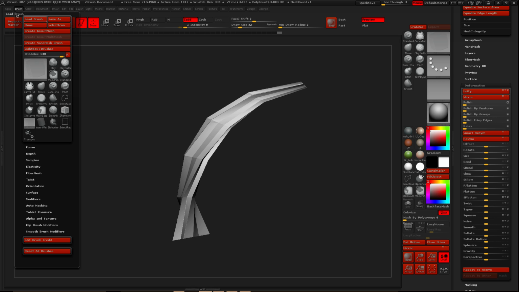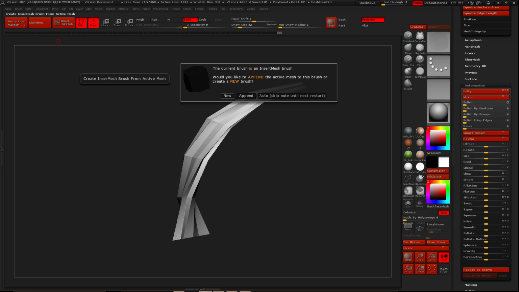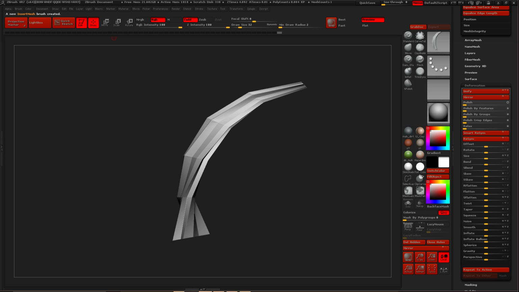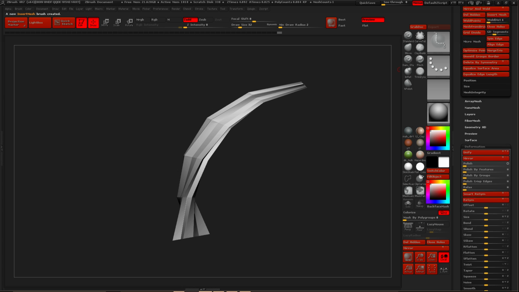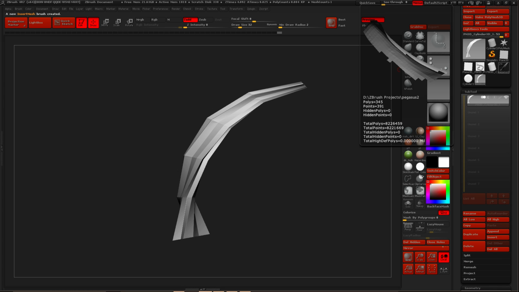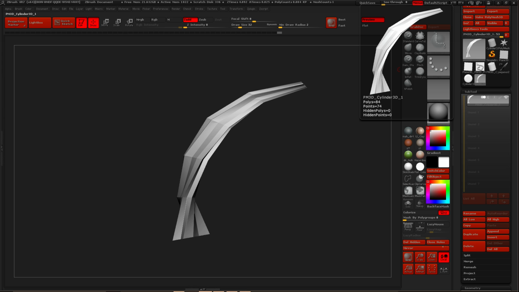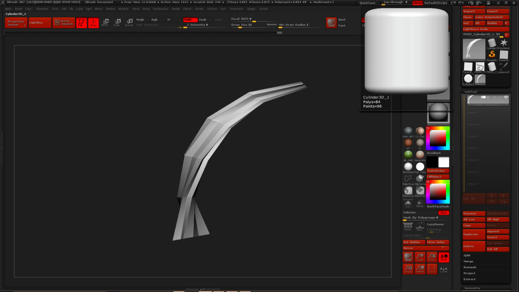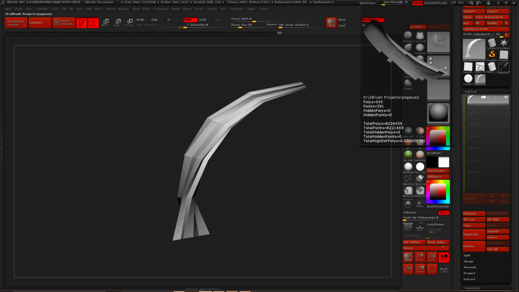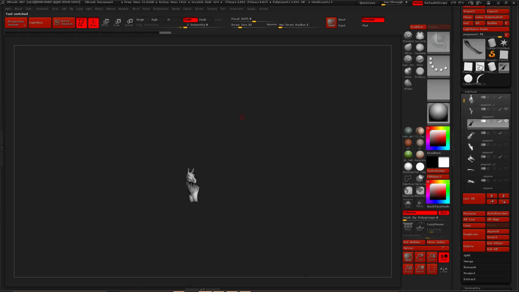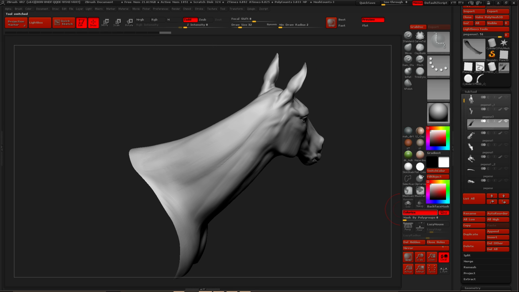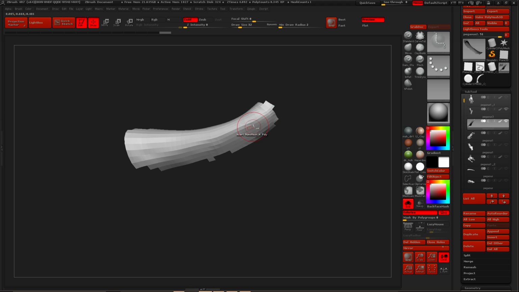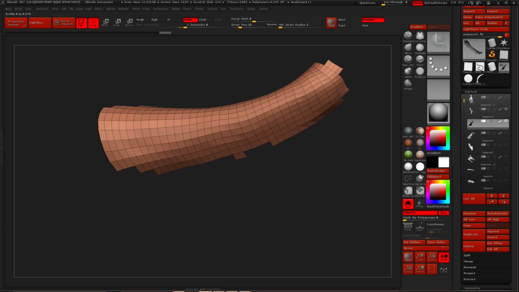So what I'm going to do is I'm just going to create an insert mesh. I'm going to make a new one. Okay, and then from here I'm going to go back up to brush and go create nano mesh brush. Okay, then we're going to go back up to our horse model. Wherever the heck that went to. There we go. Okay, and we're going to be working on this piece here.